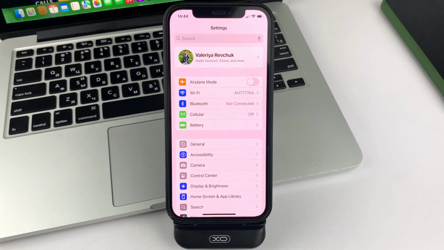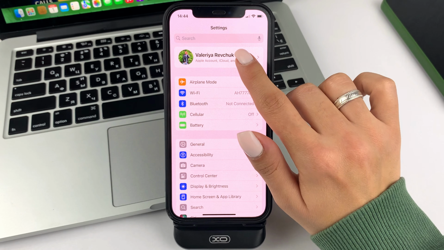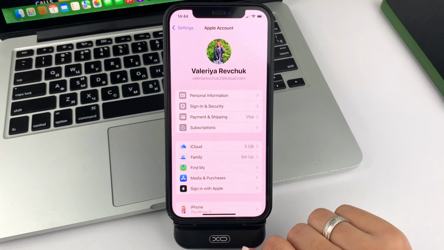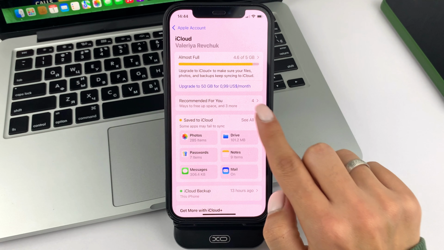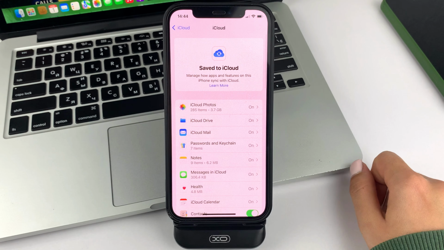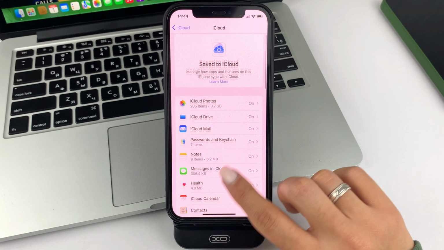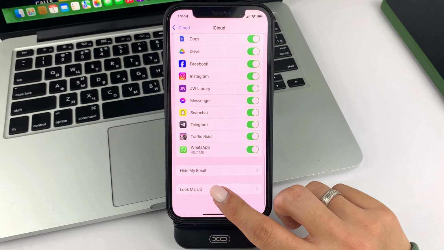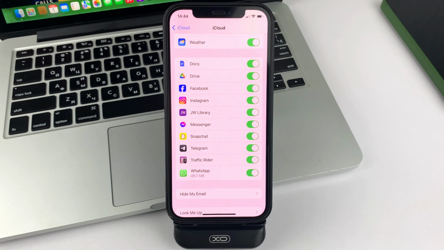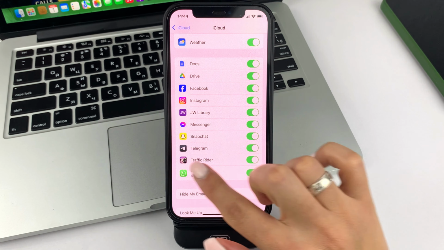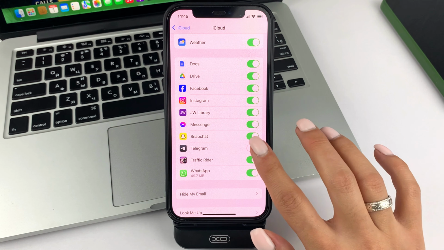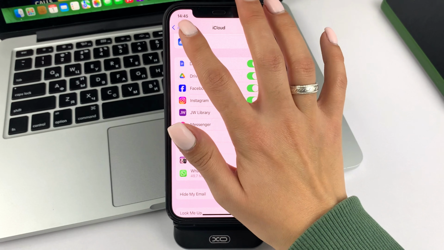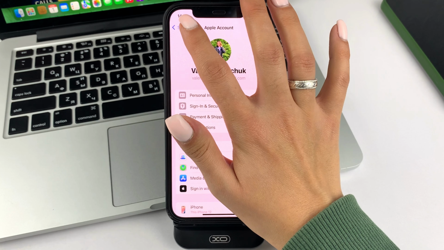Then you'll need to go to your Apple ID, click on your name at the top, then select iCloud, then click See All. Here you'll need to scroll down and find Telegram. Next, you will need to make sure that this button next to Telegram is active. If it is off, as I have it at the moment, just activate it. Now go back to the settings.